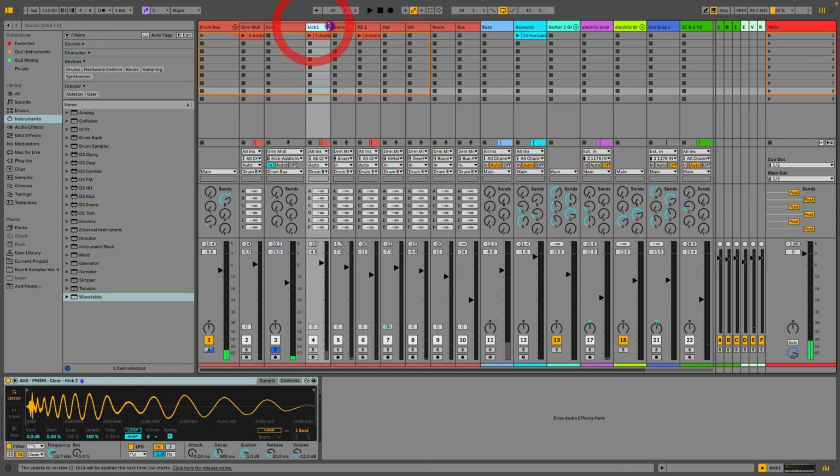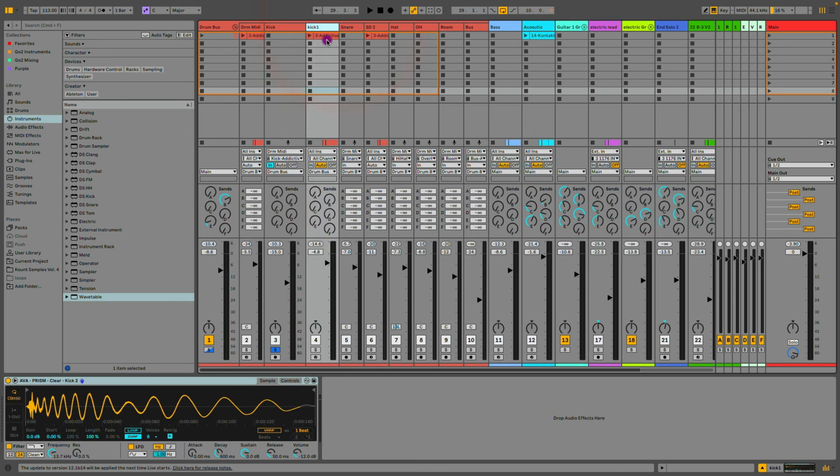And then what I did was I created a MIDI track right next to it so that I can load in my drum sample, another kick drum sample, to be layered right on top of that.